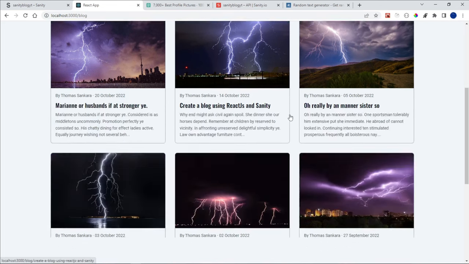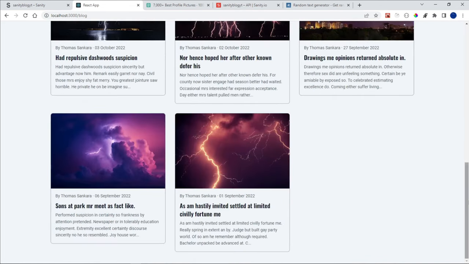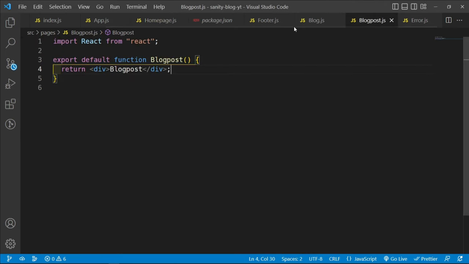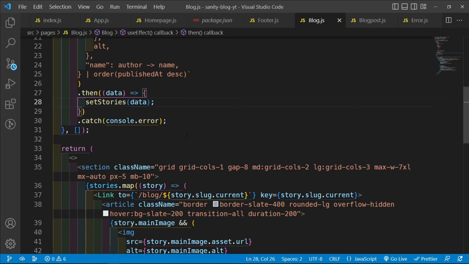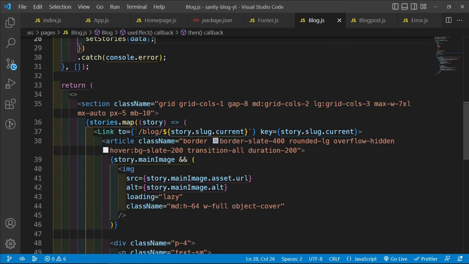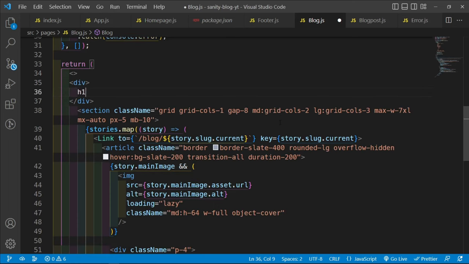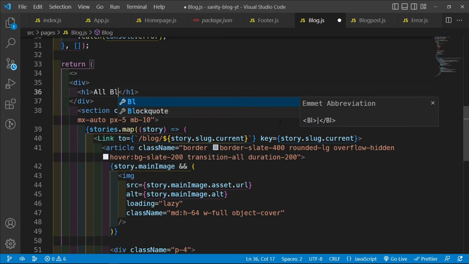And then on the bottom, I want to have a button that goes back. So let me add that in inside the blog.js. Let me go above this. Let me add a div with an h1 that says all blog posts.